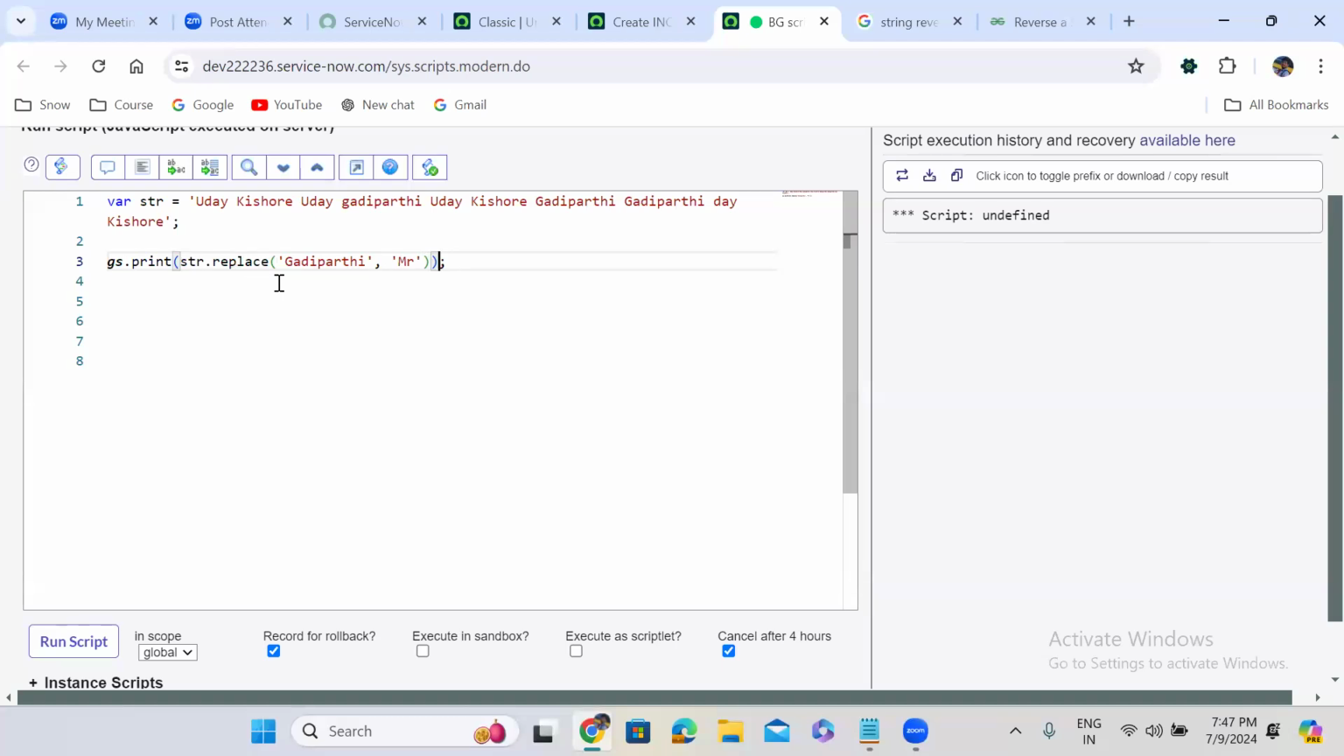Okay. What it does is that from the 0 index onwards, first it will find where Gadiparthi is located, the first index, so the first keyword. We have three Gadiparthis here. This one has a small letter, so it will not actually take it. This one it will take, and it will replace it with Mr. Only this Gadiparthi. We have another Gadiparthi here, right? This won't be replaced. Only the first one will be replaced.